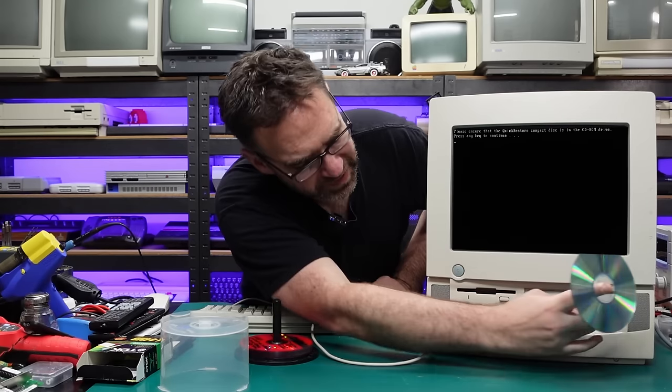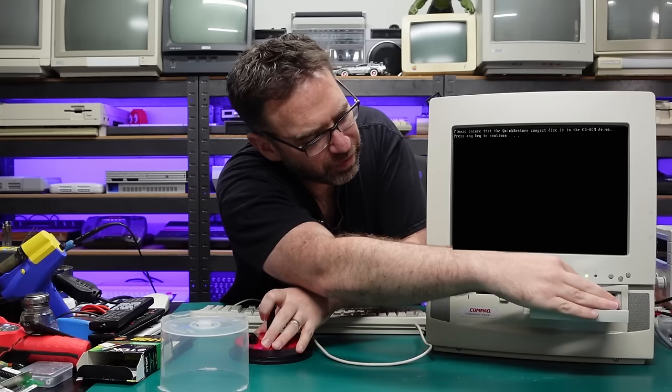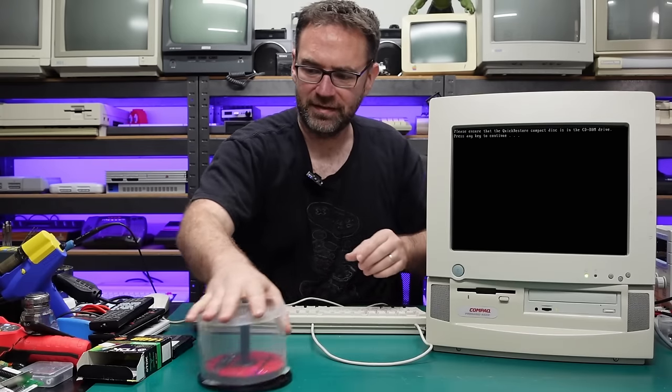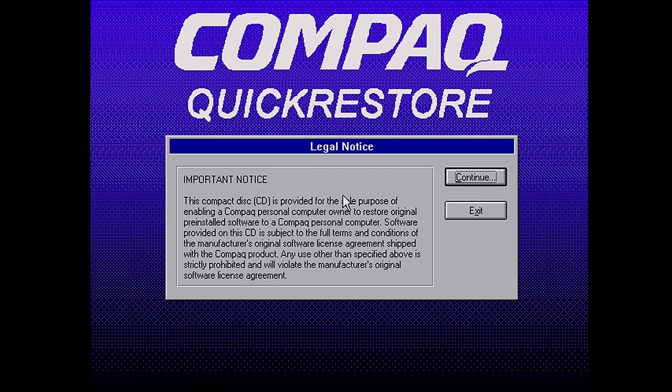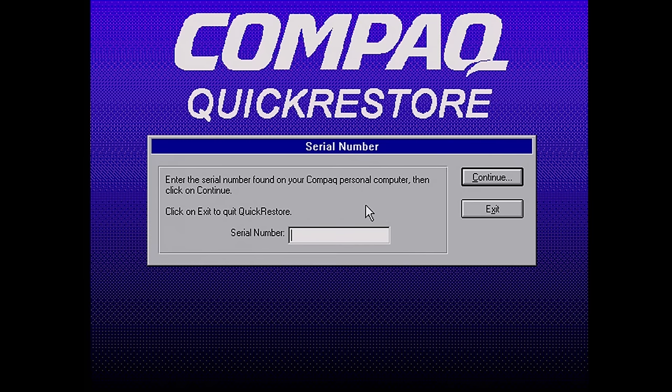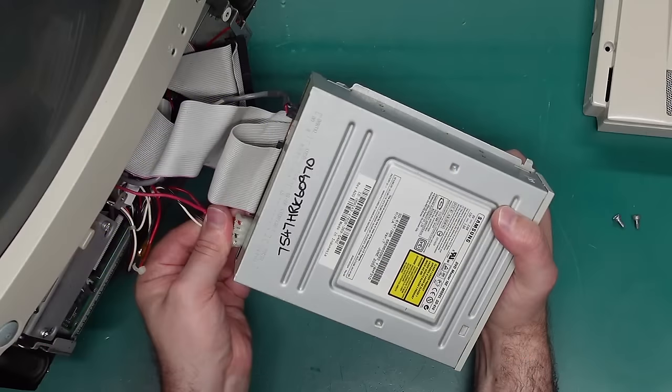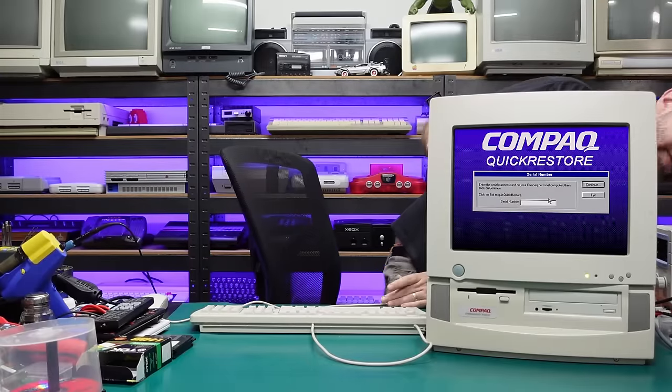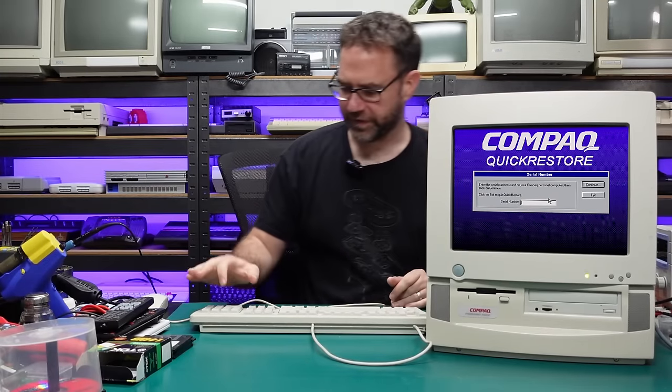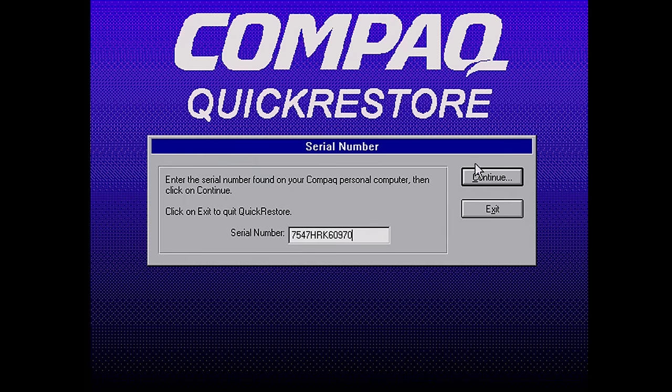Right, so we need to stick this in the CD-ROM drive. Cool, so far so good, everything looks fine here. Legal notice, blah, blah, blah. And all we need to do is throw in our serial number, which is on the other side of this machine. I mentioned in part one that I actually wrote the serial number on top of the CD-ROM drive. That's just because I had this thing open at the time that I was playing with it when I was trying to restore all this software, so I didn't have to constantly be doing this. 7547. That's our serial number.